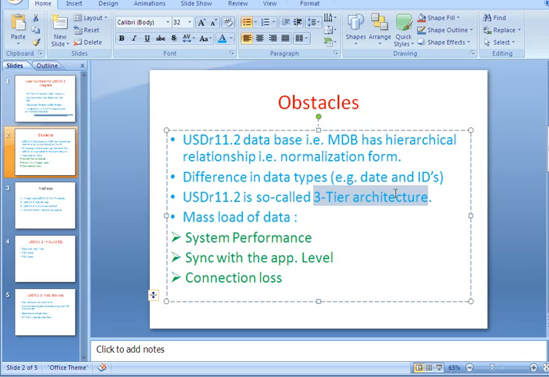Now Unicenter Service Desk product is a three-tier architecture. What do I mean by three-tier architecture? It means that there are three levels. One level is called the app level, the mid layer is called the object level, and the last layer is called the database level. So whenever you insert a new contact into Service Desk, first you need to do it from the app level, then at the object level, and then at the database level.